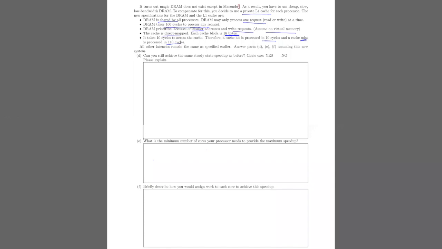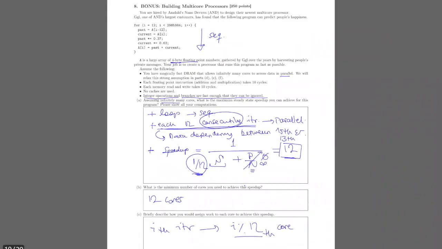Can you still achieve the same steady speedup as before? Circle yes or no, and then please explain. Okay, let's revisit our loop again. Here in this loop, we have these memory accesses and multiplications. Since these are integers, they're not mentioned as floating point operations, so we will ignore them here.